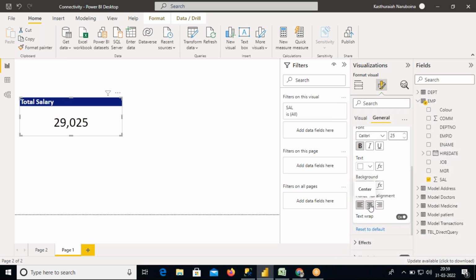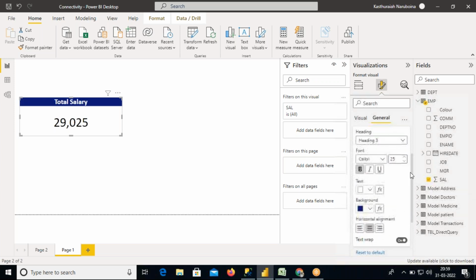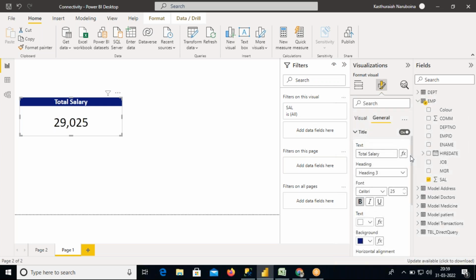Okay, middle alignment, perfect. So fine, right? So familiar formatting options and so heading, title. FX means to write an expression. We will discuss about it.